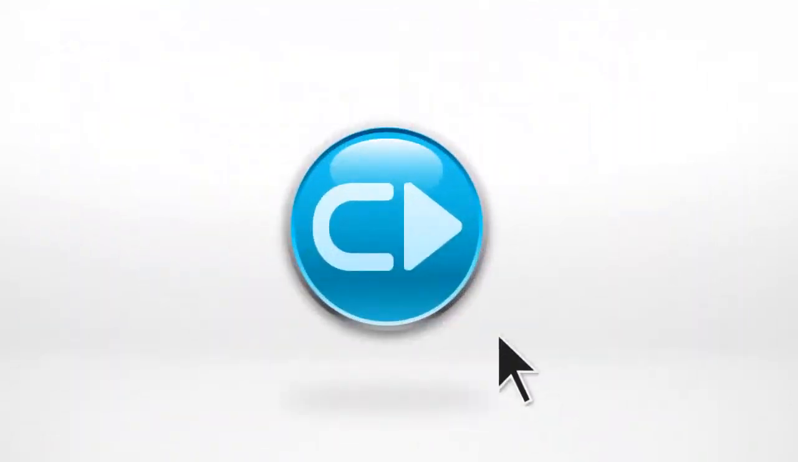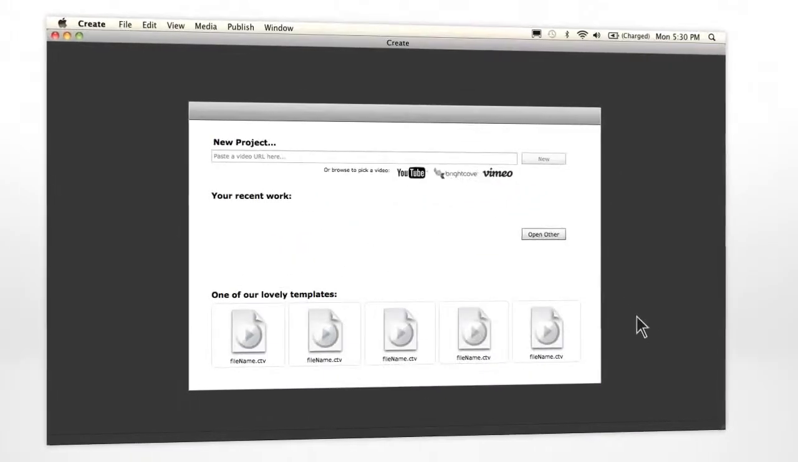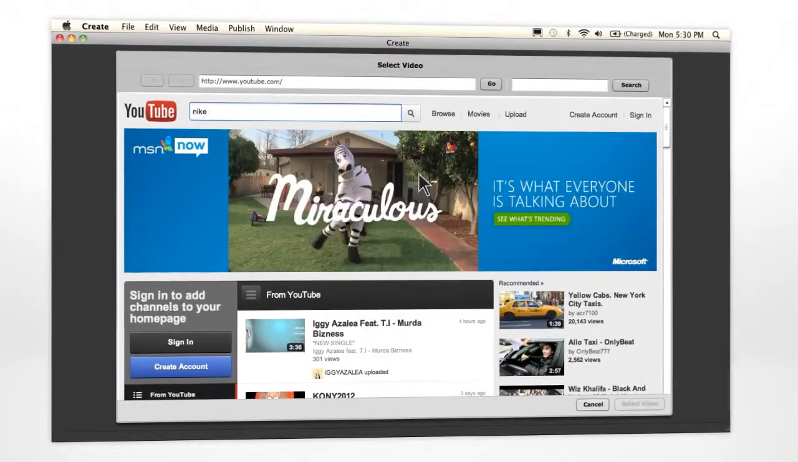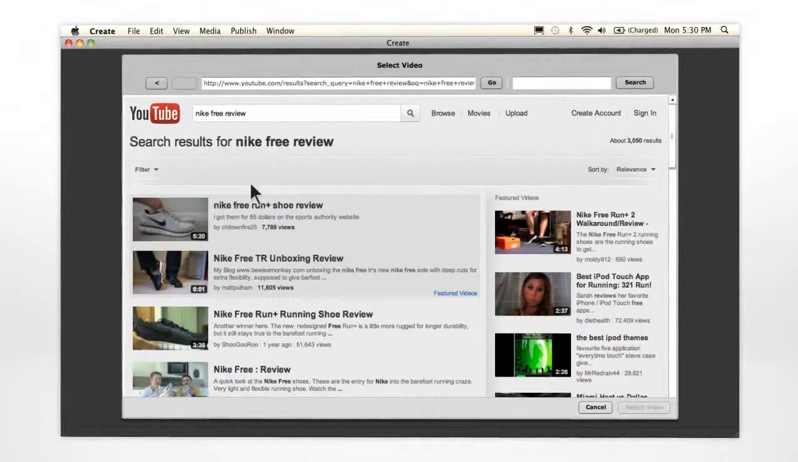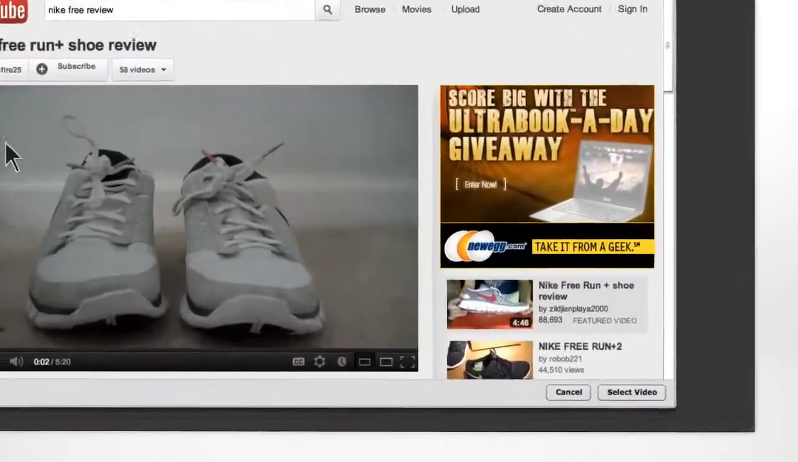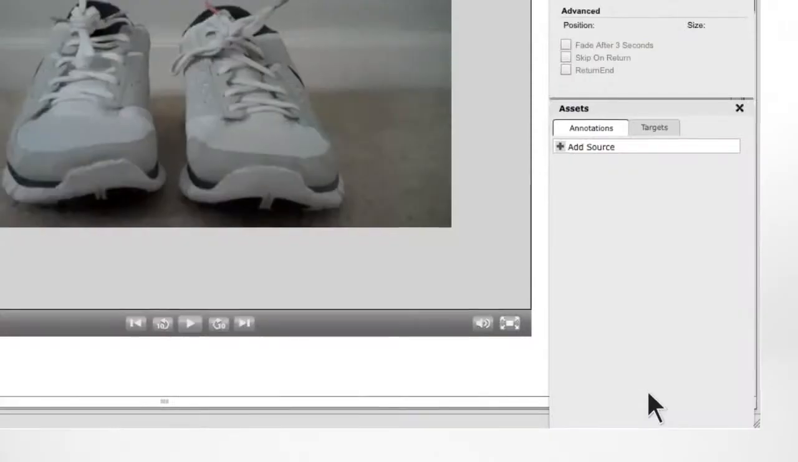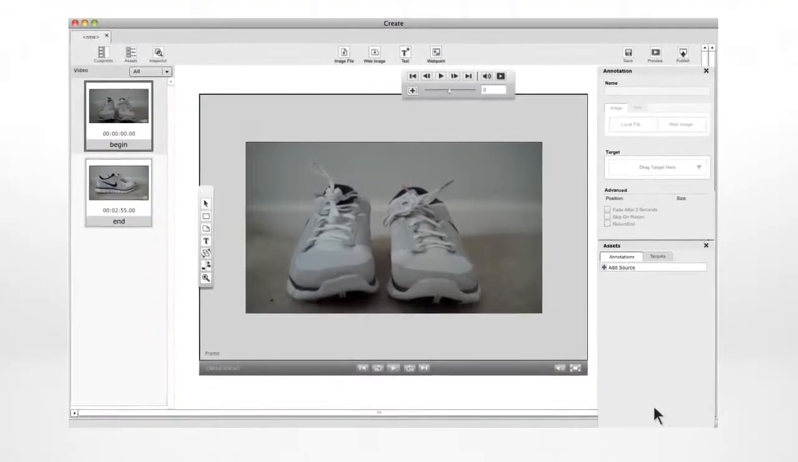Here's how it works. Using Coincident Create's built-in web browser, find a video you want to add interactivity to. In one easy step, Coincident Create brings the selected video onto its editing canvas. Now the fun begins. First, pick the point in the video you'd like to mark up.